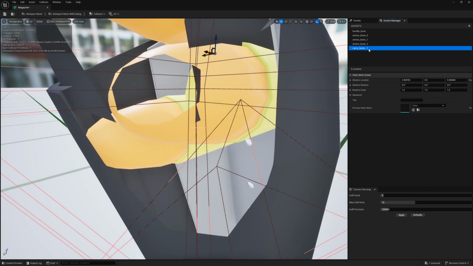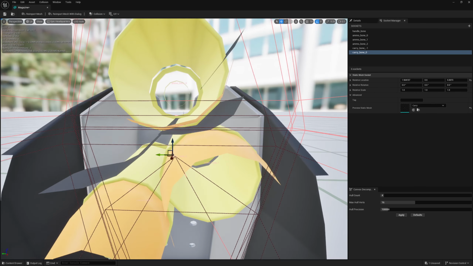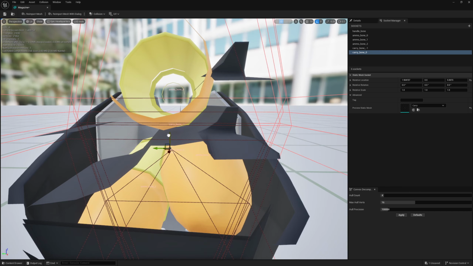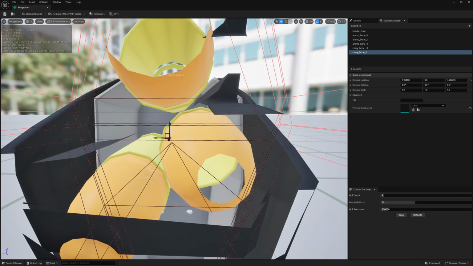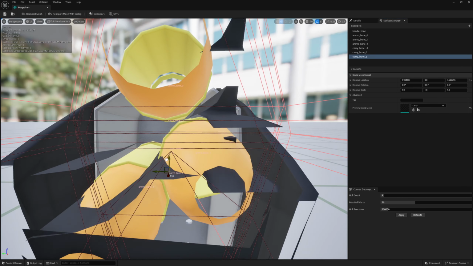Next, I will duplicate this again. This time it's the index 0. And I will move it down slightly. You can see if you clip into it, you can actually see where it is. I will line it up with the bullet. And from here on out, I will only add every second index. So next is 2. I will move it down.